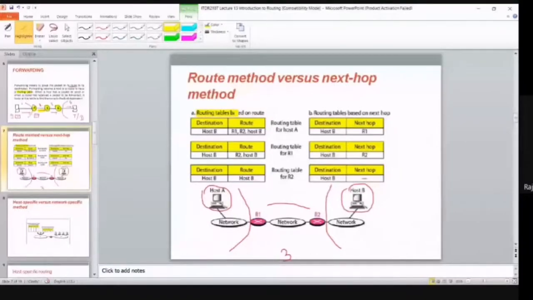Now, this host is sending a packet. I want to send the packet to B, this is my destination. Now the packet is coming to the router. In the router, I'm going to check, that means the routing protocol or the static routing. It is going to check in the routing table. This is the table. It will check in the routing table.